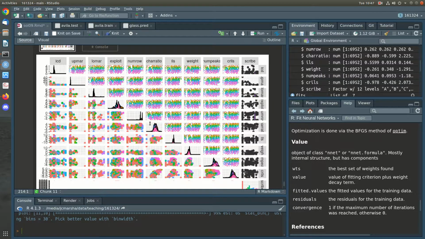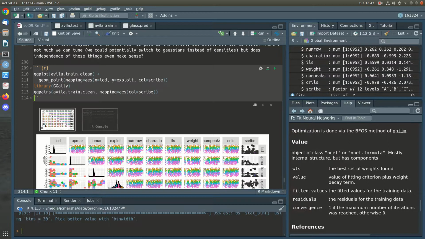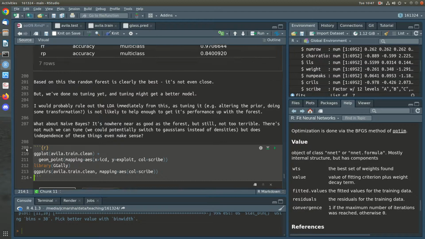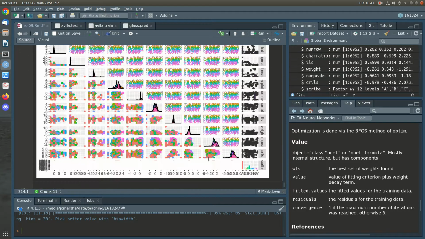So yeah, there's correlation between the char ratio and CRILS, and also between ILS and CRILS. I seem to remember that some of these variables are just computed based on the other ones, so that's probably why that is. But overall, we should expect naive Bayes to not do too badly, and it didn't do too badly, but it wasn't great. Okay, but I don't think there's much scope for improving things. So my guess is that the random forest is probably going to be the best.